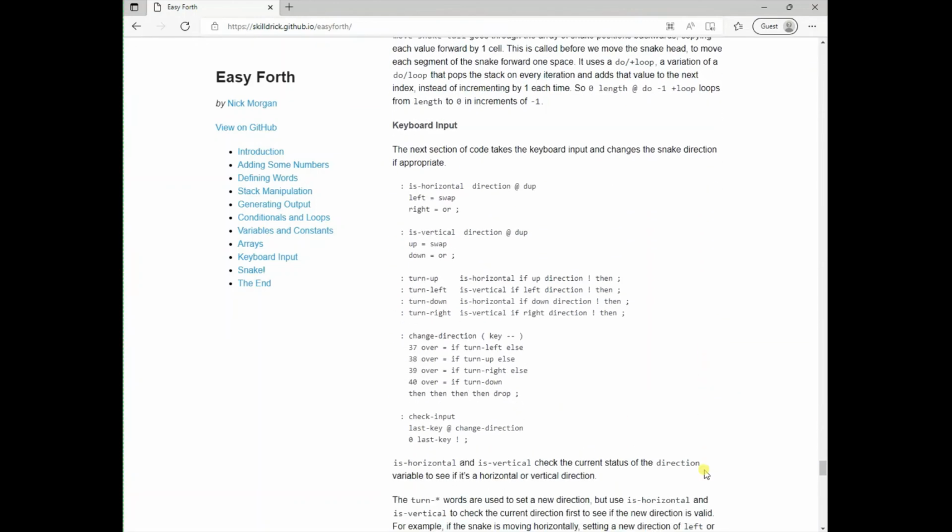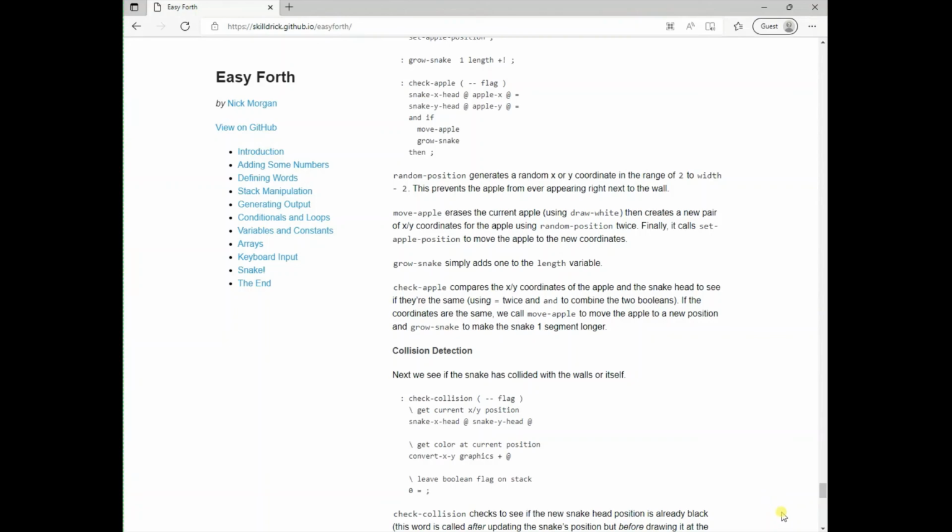So I highly recommend this web page if you're interested in Forth but you don't want to install Forth yet. So yeah, I hope you try this out and you like it.